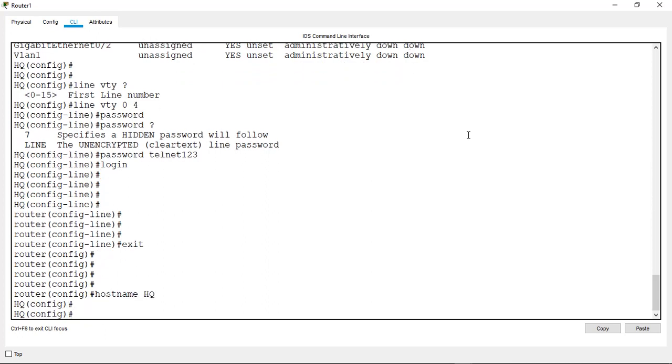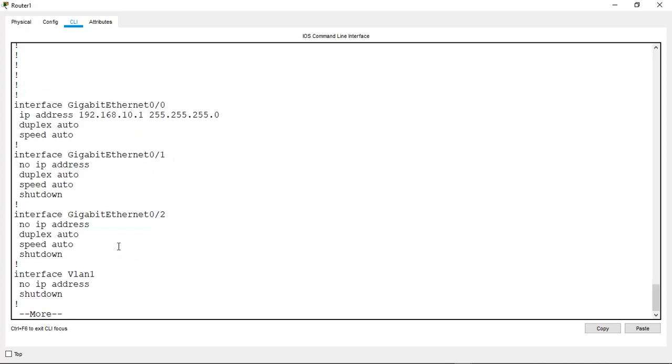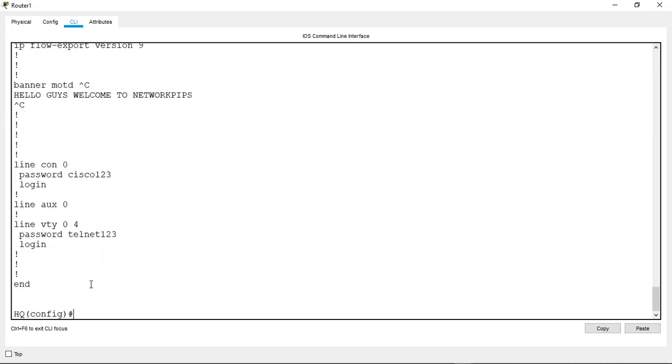So to verify all the configuration that we have done on this device, we're going to use the command do show. Remember, if you're in global configuration mode, you use do in front of the show. Do show running-config. It's going to bring out all the configuration that you have done on this device. You can see the host name that we have changed. You can see the enable password. If you keep on scrolling down, you see the IP address that we configured on that interface. Keep on scrolling down again, you see the console port password and the telnet password.